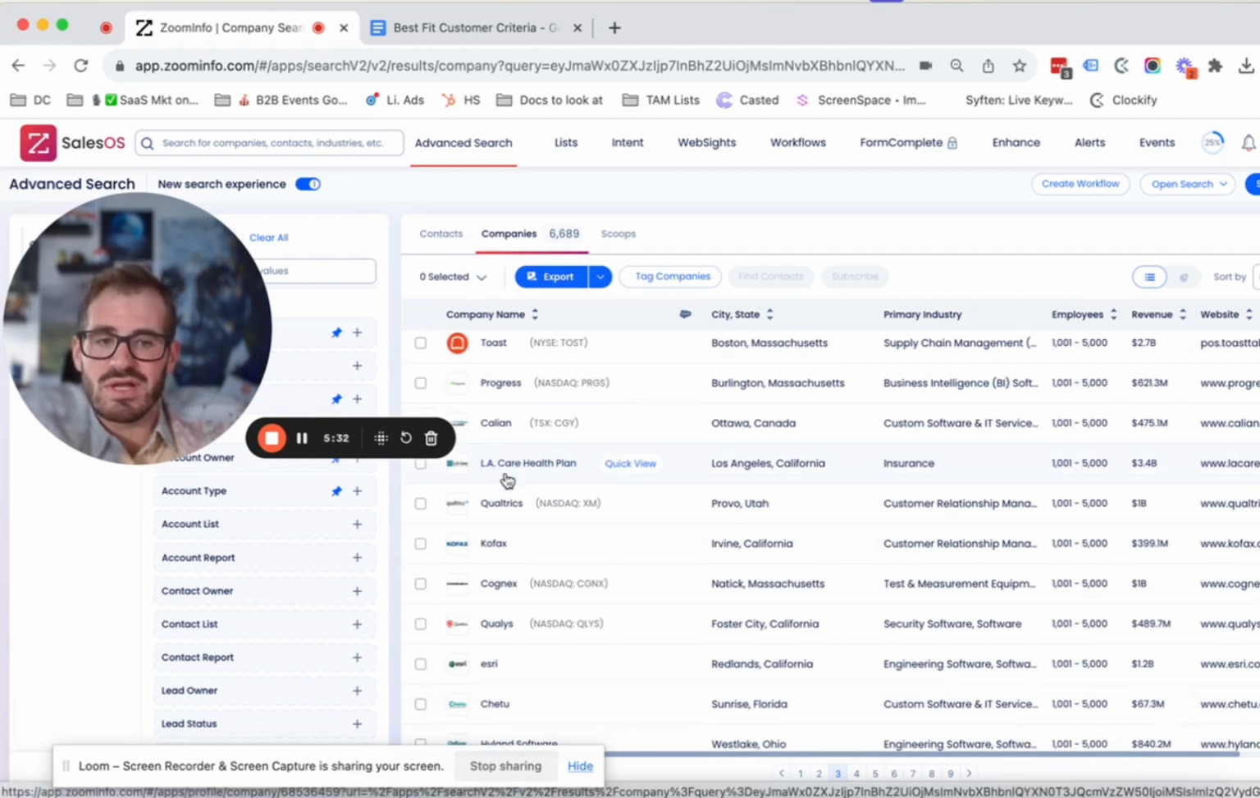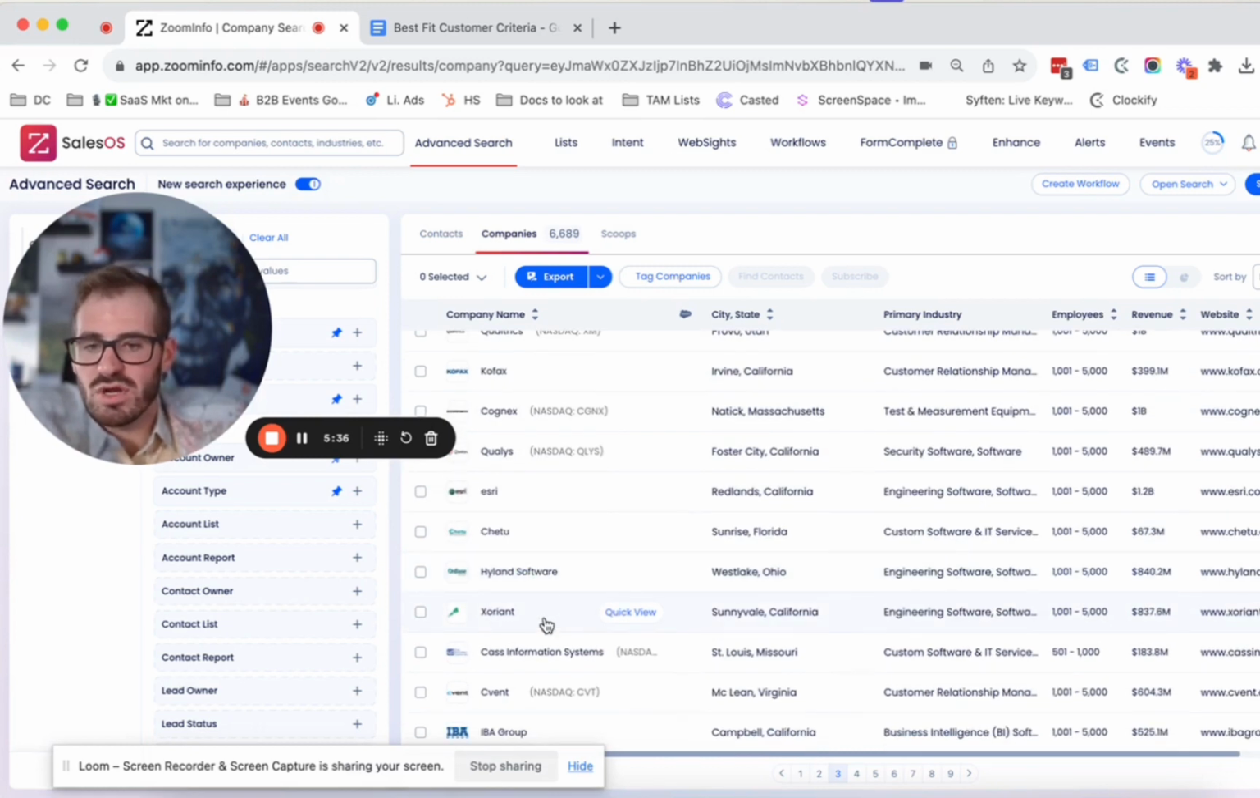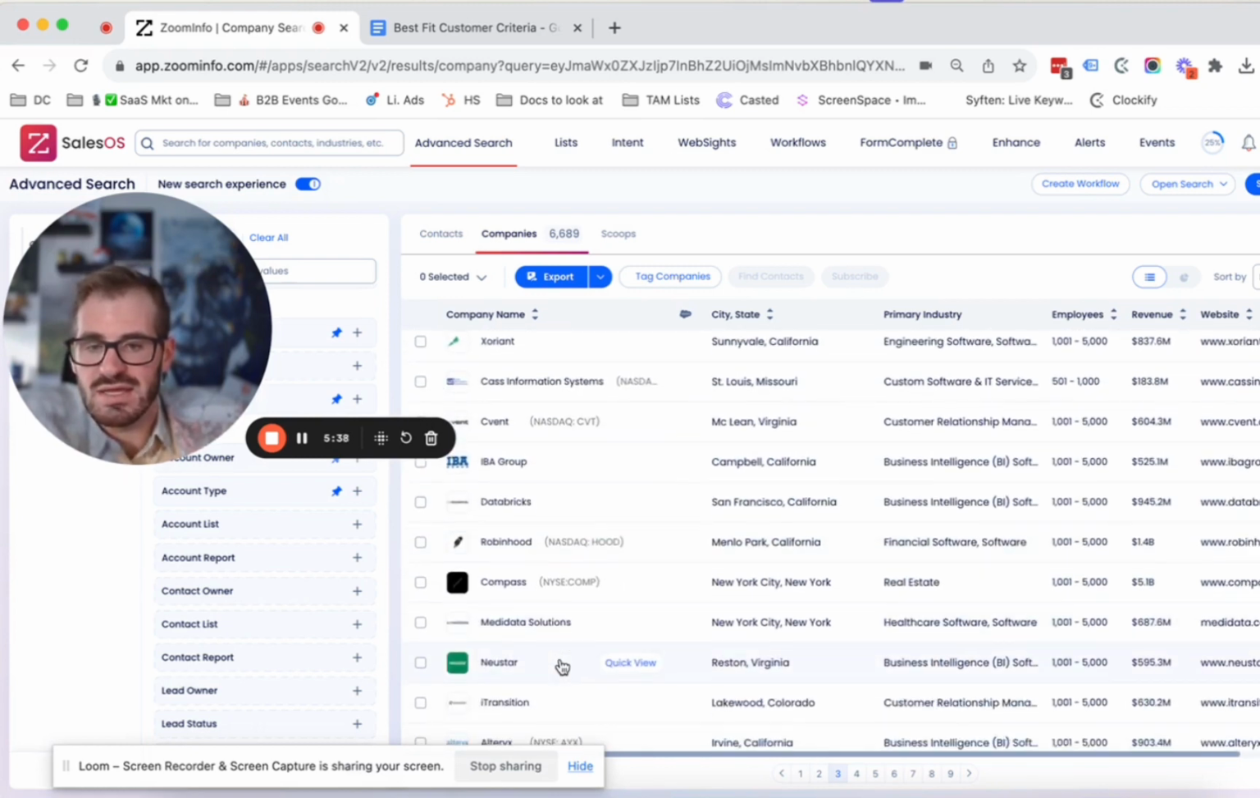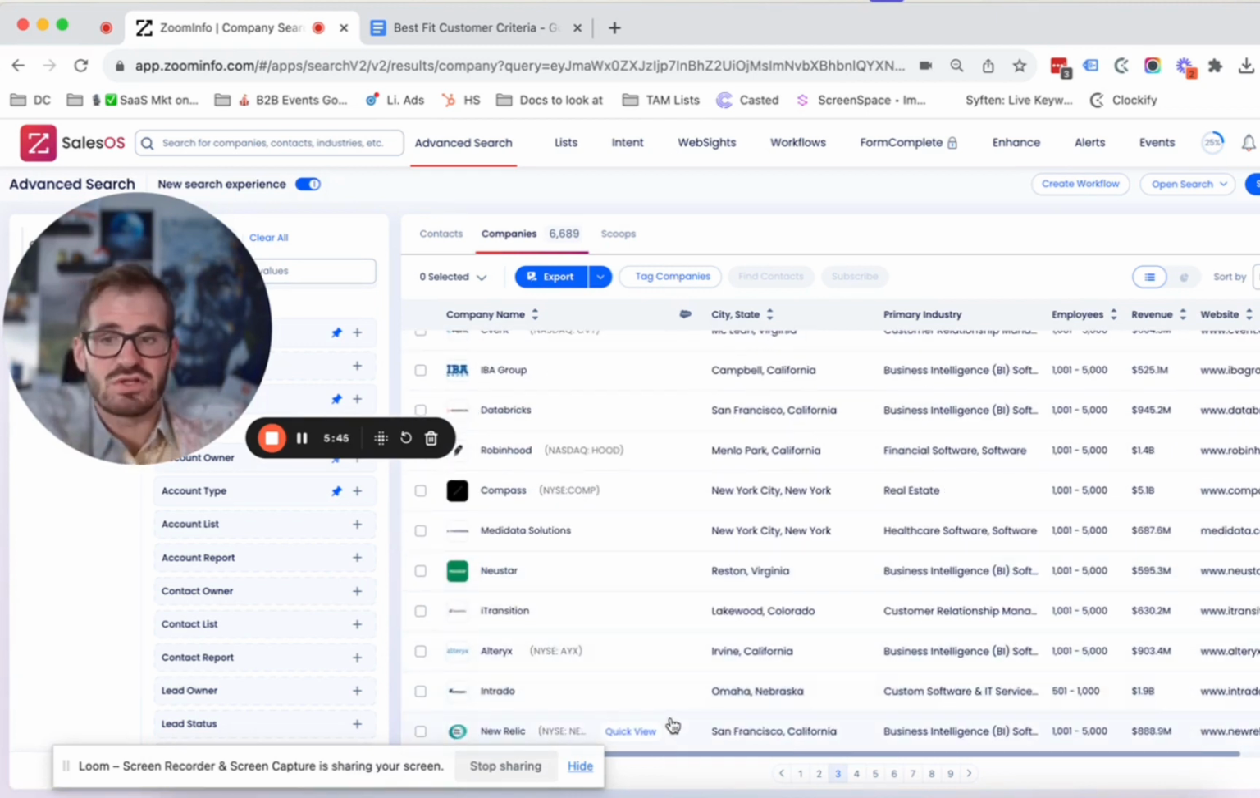This is one I want to check out that doesn't seem right, but it's something you could also just get rid of after you export the list. You're not going to be able to find them all, unfortunately. Same with IBA Group. But so far, this looks really good.